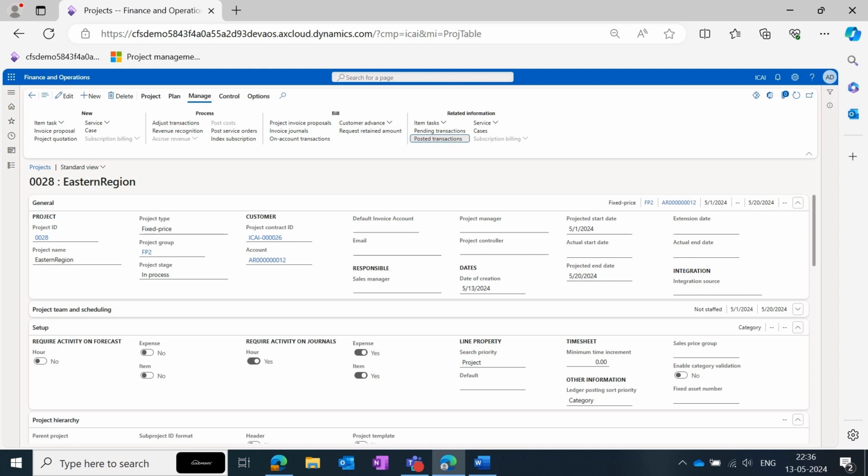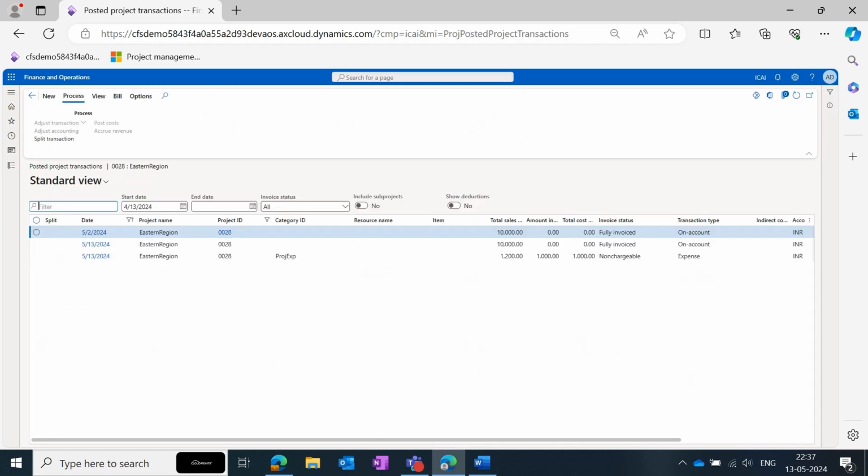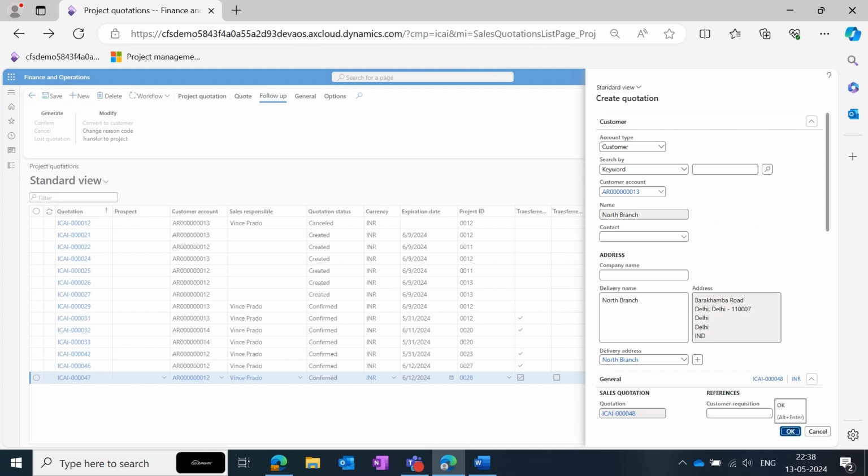If we need to see all the transactions covered under this project, we can go to Manage Posted Transactions. Here you can see all the transactions accounted till now for this particular project as on the given date. So this completes our fixed price contract project.